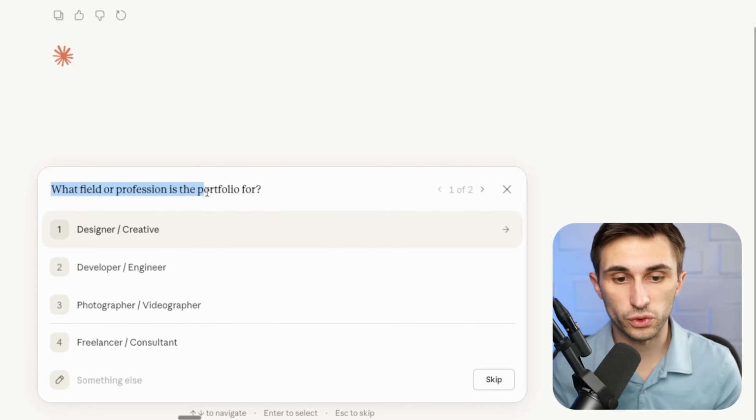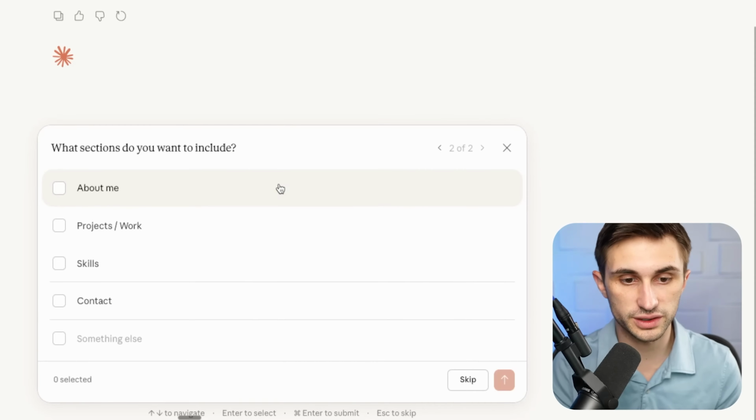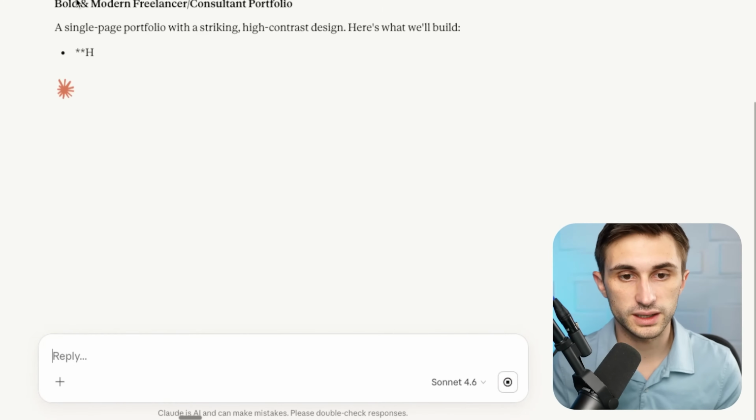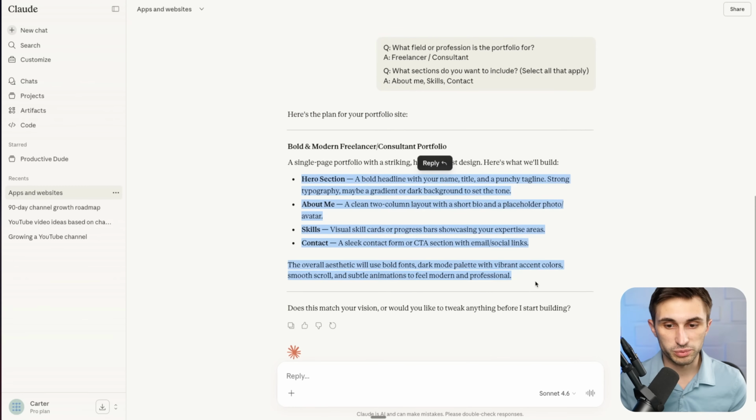It's asking what field or profession is the portfolio for? I'm just going to say freelancer/consultant. What sections do you want to include? This is a multi-select, so I'll say about me. I'll say skills and contact, and then we'll go ahead and send that. And now it's creating a plan for my portfolio site. So I can read through the plan and then I can confirm when I'm ready to start building. I'm just going to say, yes, build it out.